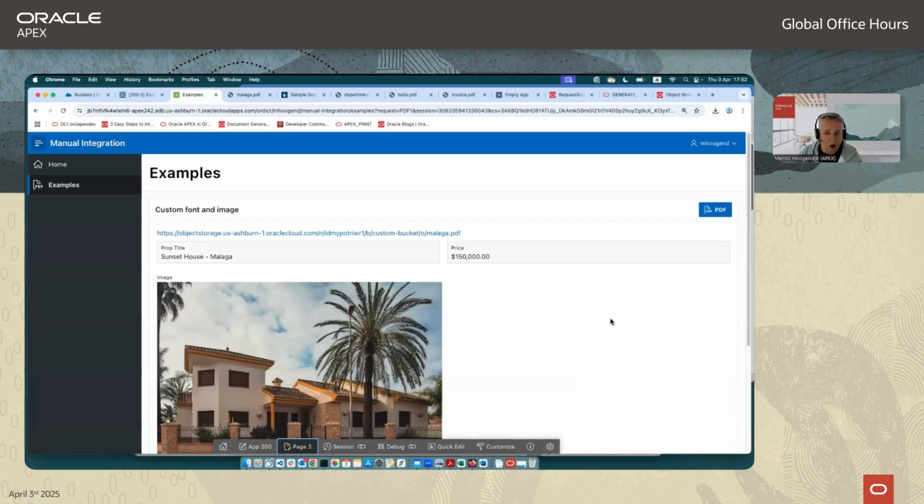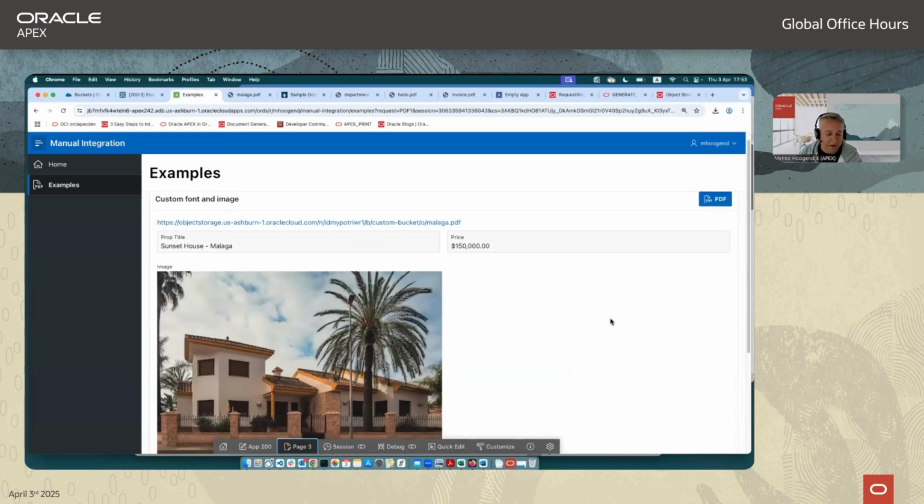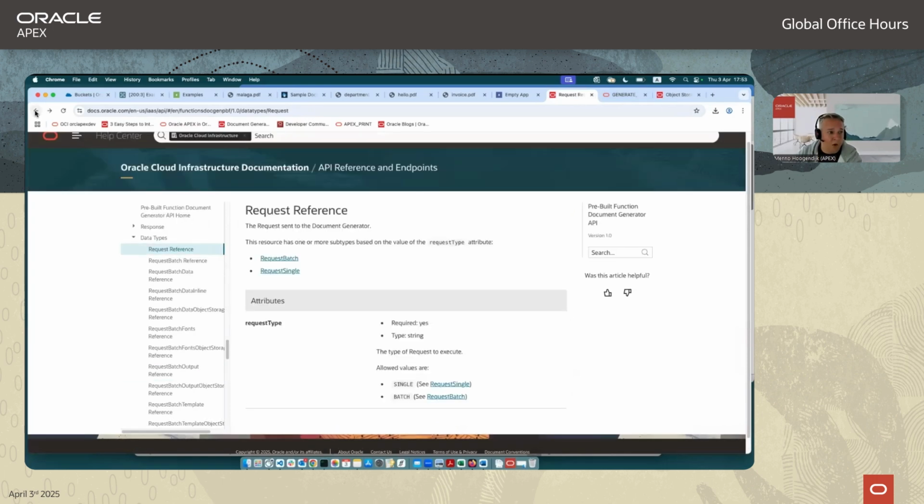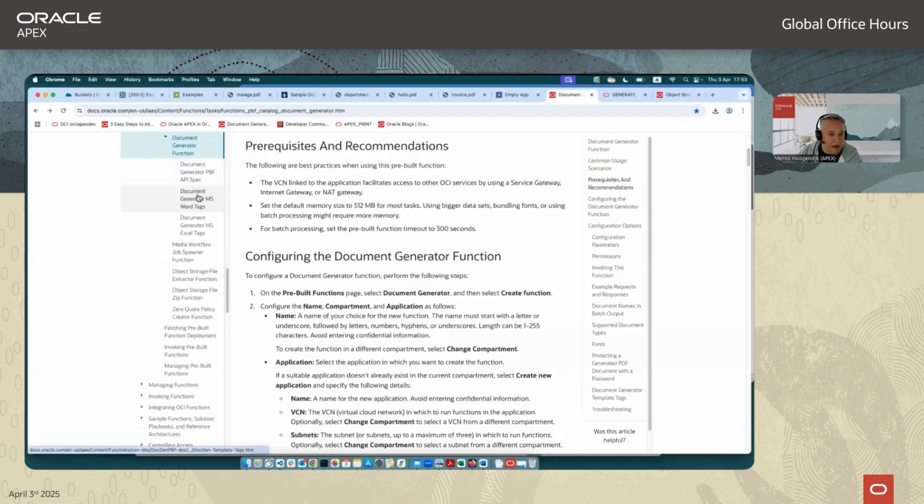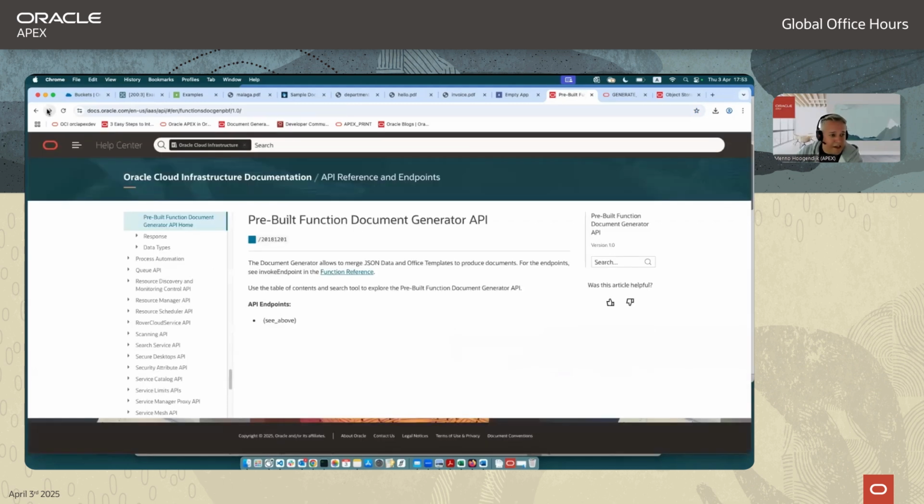So yeah, we keep adding new features. So maybe if you've seen it, let's scroll back here. If you look at what's actually there, they support passwords now, so you can protect your PDF with a password. Those things will probably also be in a future release of Apex. All right, thank you. All good.